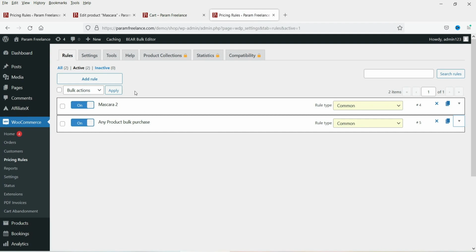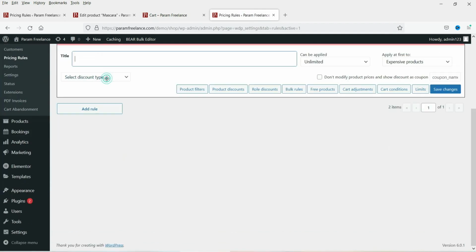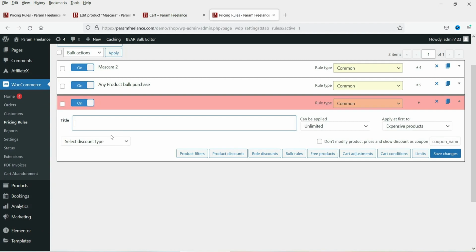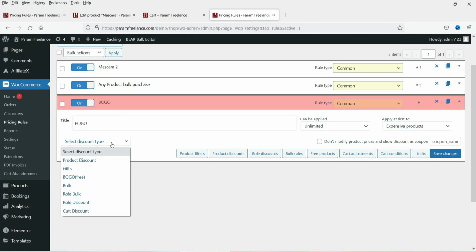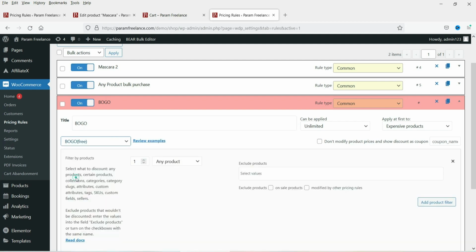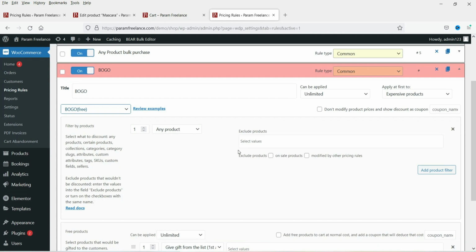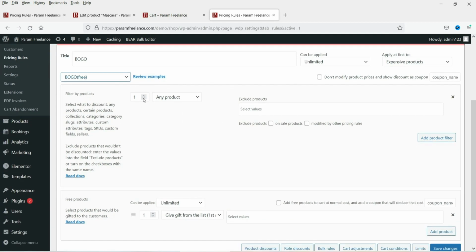Let's add another rule. Now we will create a buy one get one rule. So click on add rule, and let's say BOGO, buy one get one. And from here select the type of the rule. Here you will see the option buy one get one free, and here you can see the filter: any product, one product.